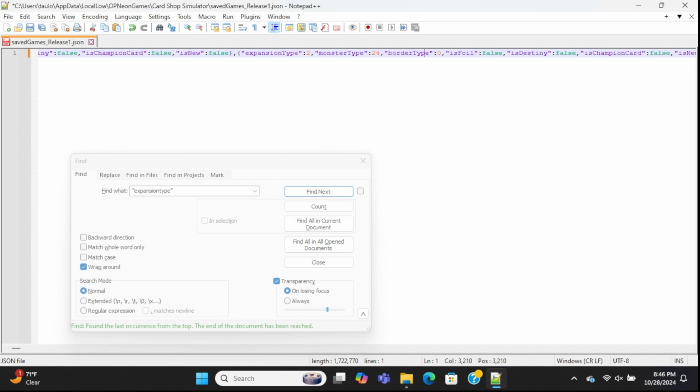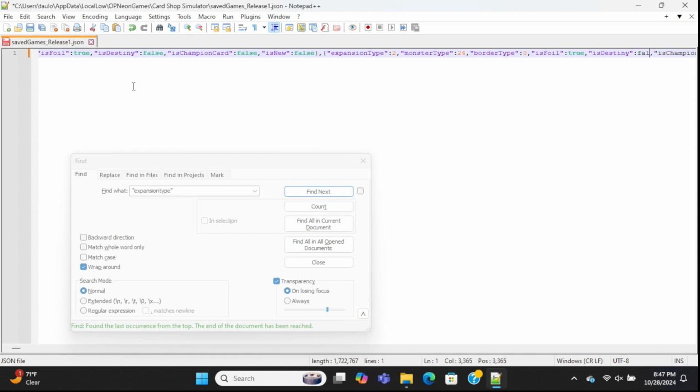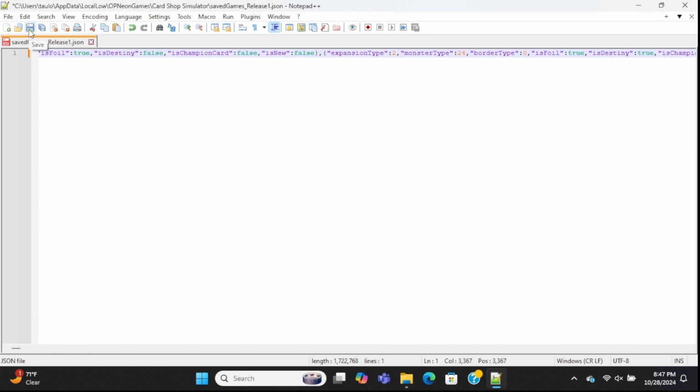We do not have to do border type. We will make this a foil, so we are going to type true. And we are going to leave destiny as false. But we're going to do the exact same card over here, but we're going to make it a destiny. So we are making it 2. Monster type is 24. Foil, we will make true. And is destiny, we are going to make true. And that's it. That's all we have to do, and save it.